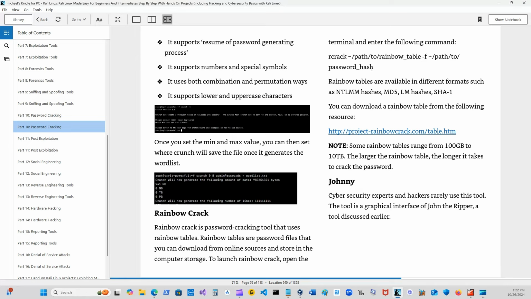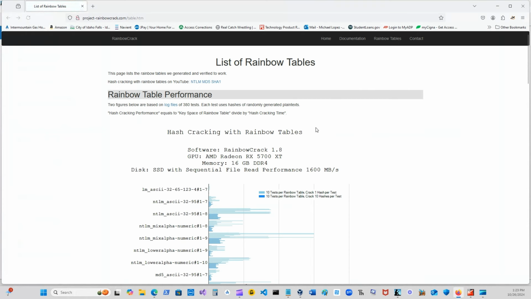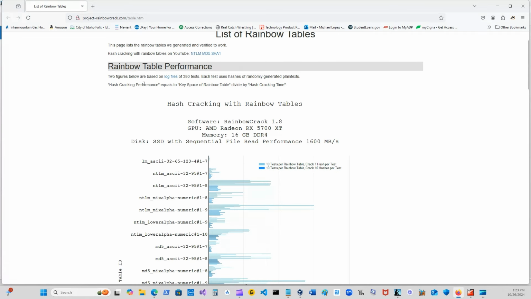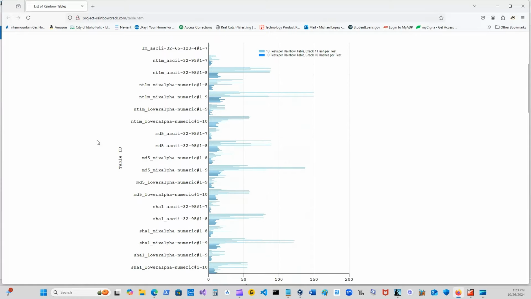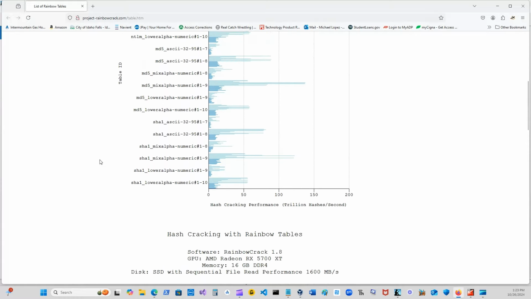The path to the password hash. Oh, so here's the rainbow table. This page lists the rainbow tables we generated and verified to work. Hash cracking rainbow tables, it's on YouTube. Rainbow tables performance, the two figures below are based on log files. Hash cracking, so this one is probably pretty cool.